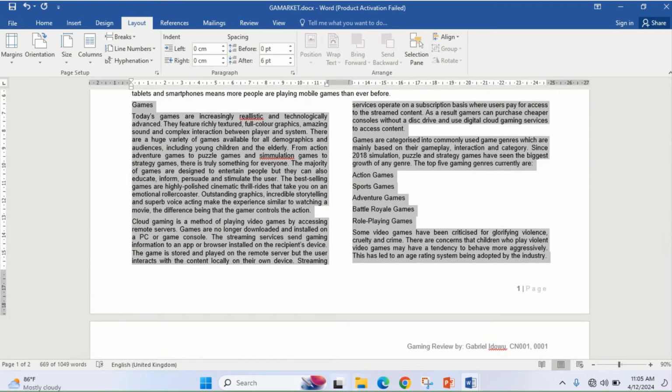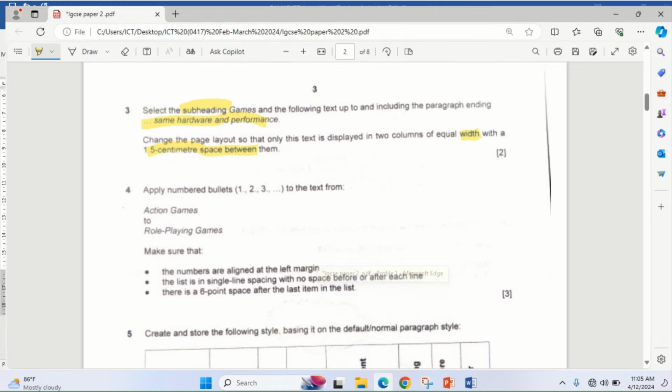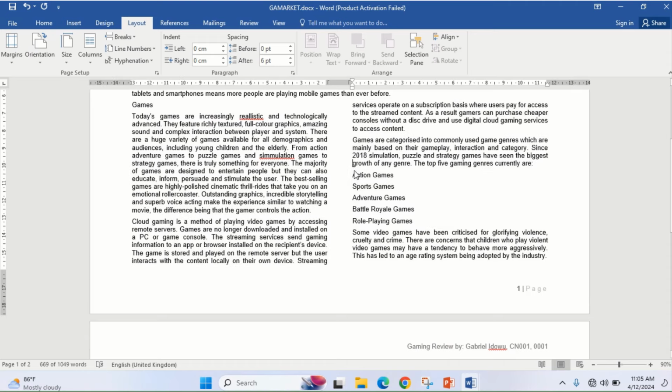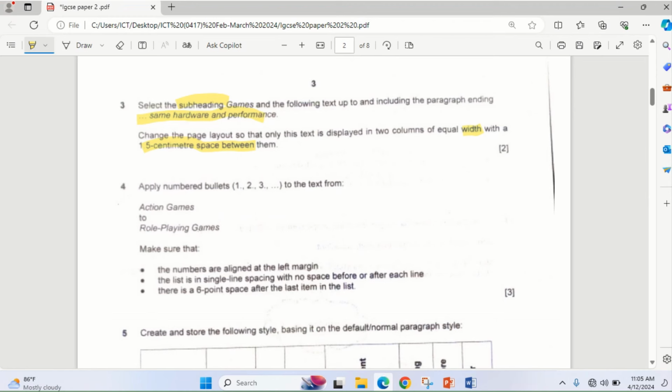Then the next one is very simple, which is to apply numbered bullets 1, 2, 3 to the text from Action games to Role-playing games. So I'm going to locate action games and role-playing games. Here it is, action games and role-playing games. I'm going to select this. Then I apply numbering, 1, 2, 3, in that order according to the instruction.